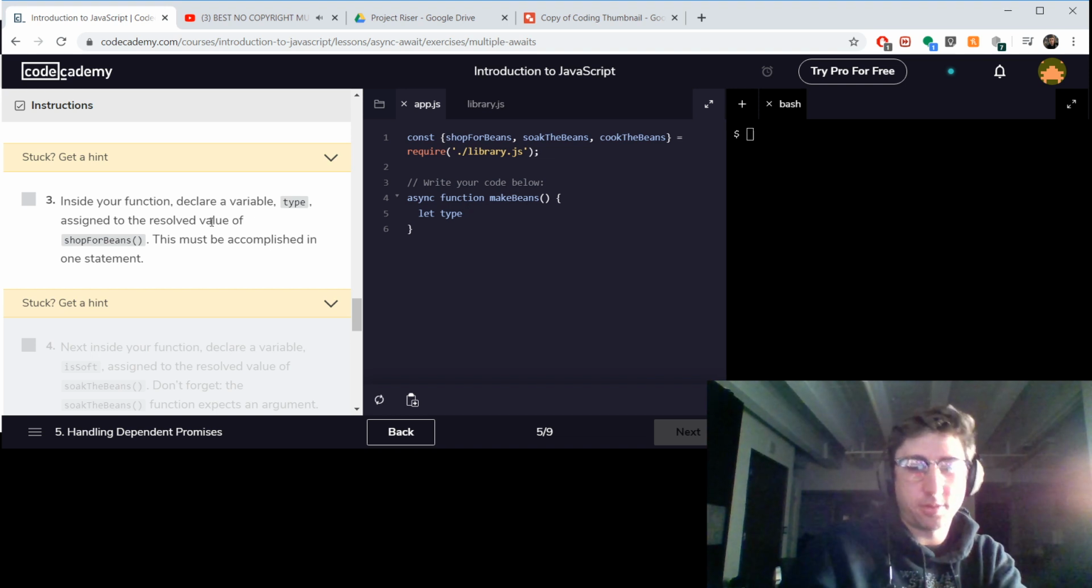What type equal the resolved value for shop for beans? I don't know if I need to. Must be accomplished in one statement. Await. Okay, so now we're going to use the await because we're waiting for it to resolve, and we're going to do shop for beans.